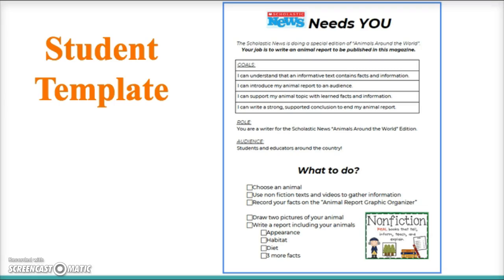In my classroom, students work really well with checklists, so I decided to put a checkbox next to each part, and the students will receive a paper copy of this performance task to have at their desk. I will also post it in front of the room for students to see anytime they need a reminder.